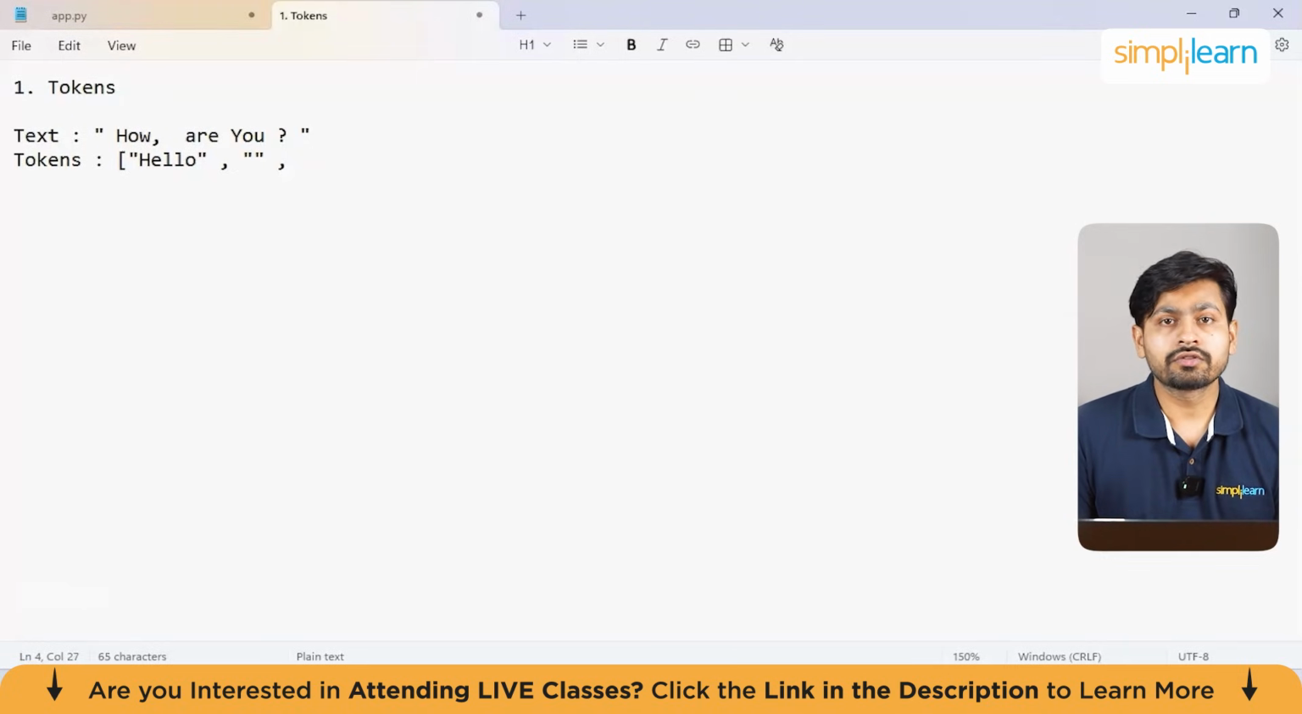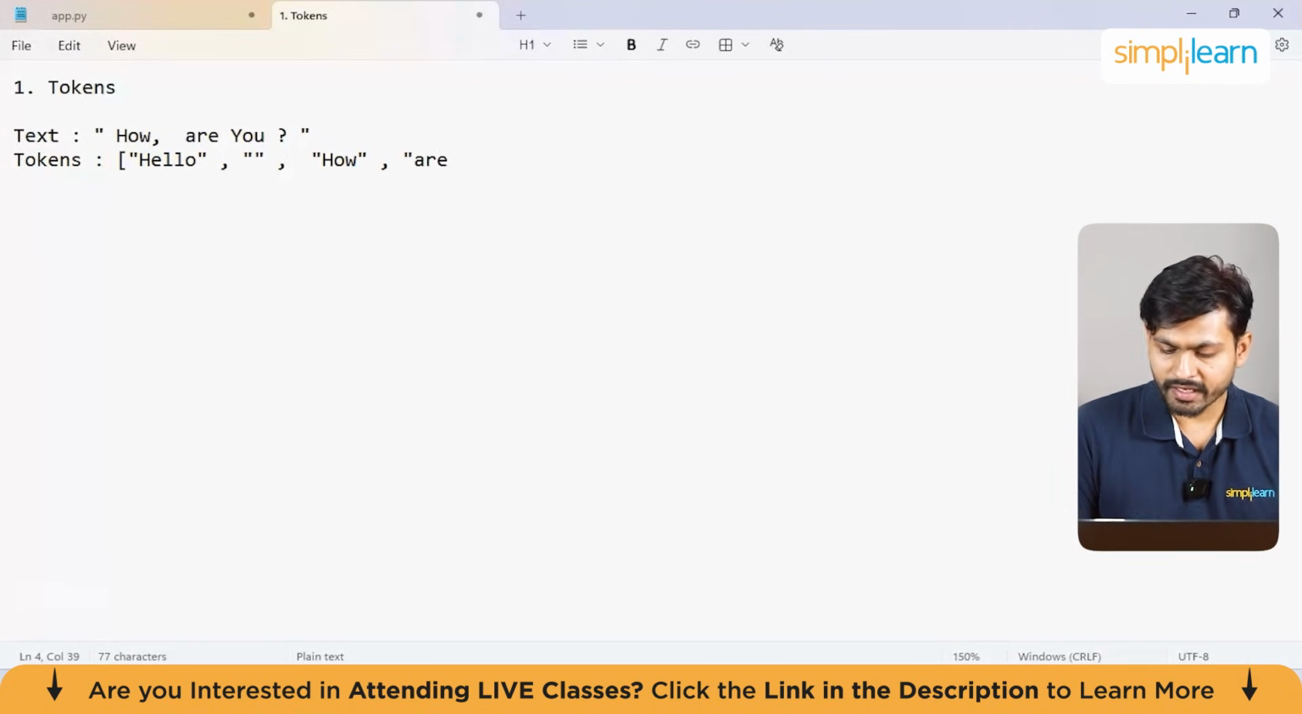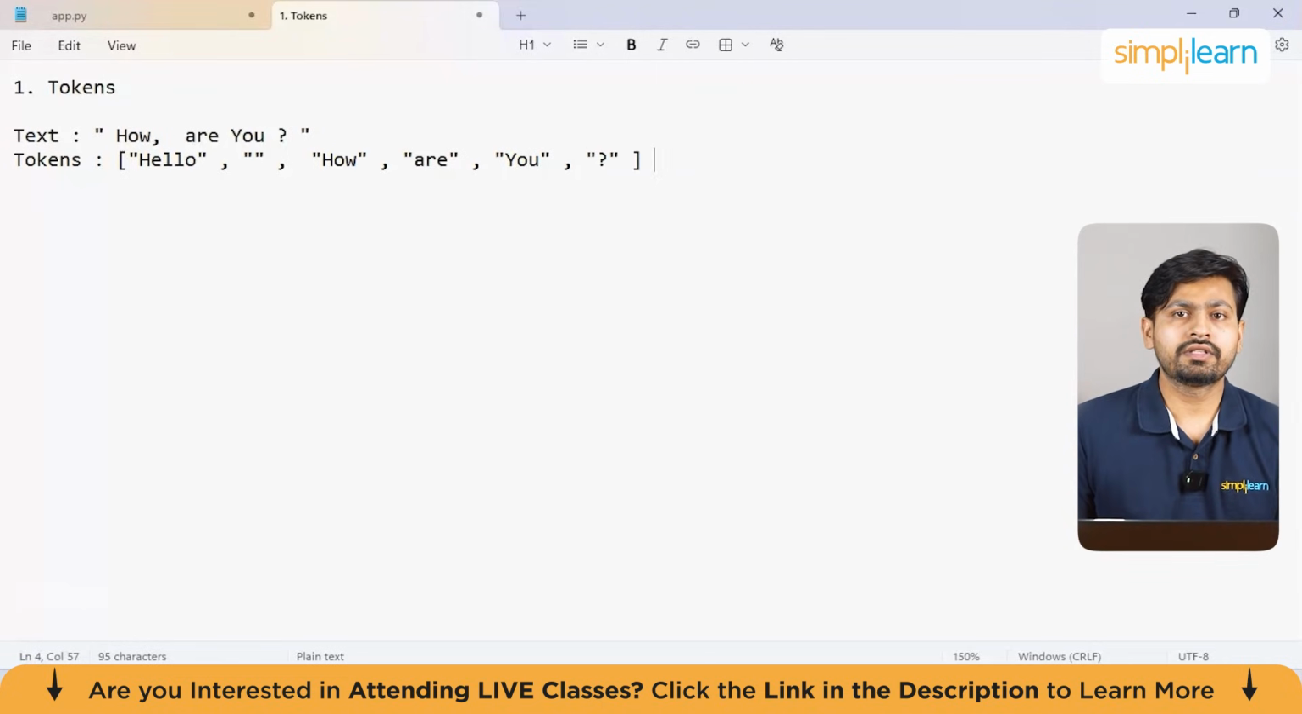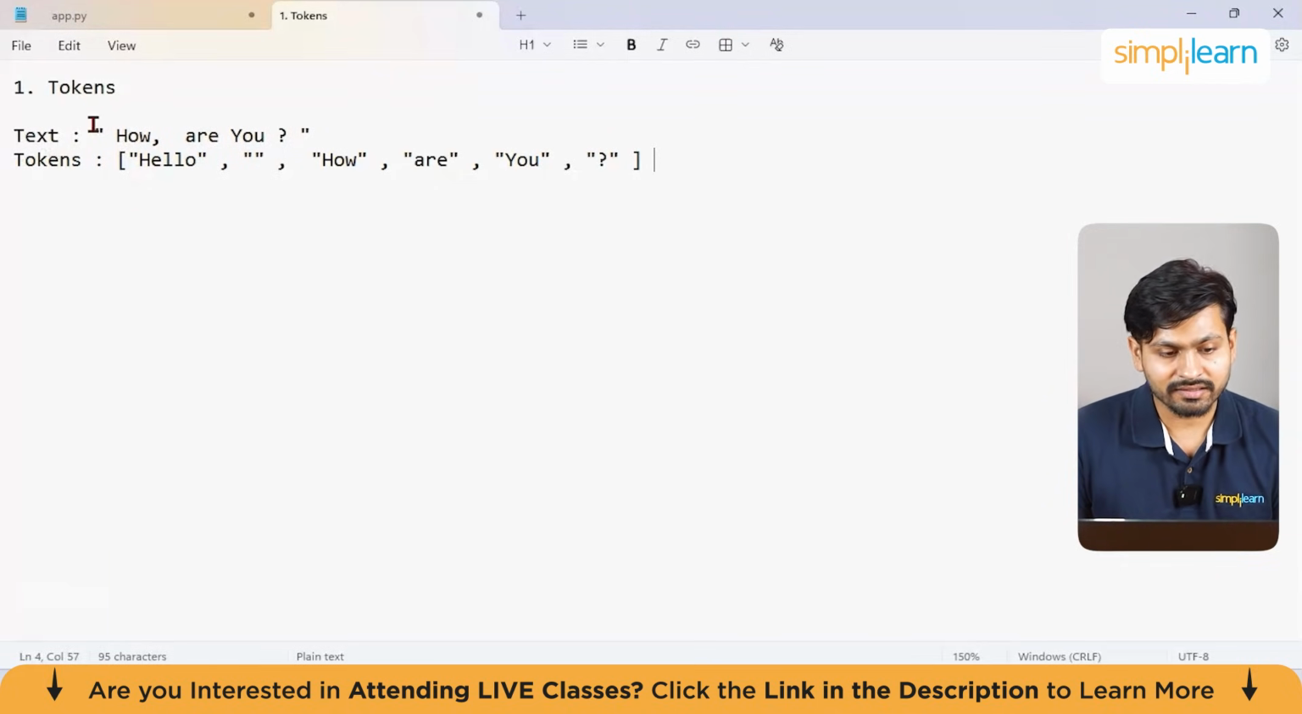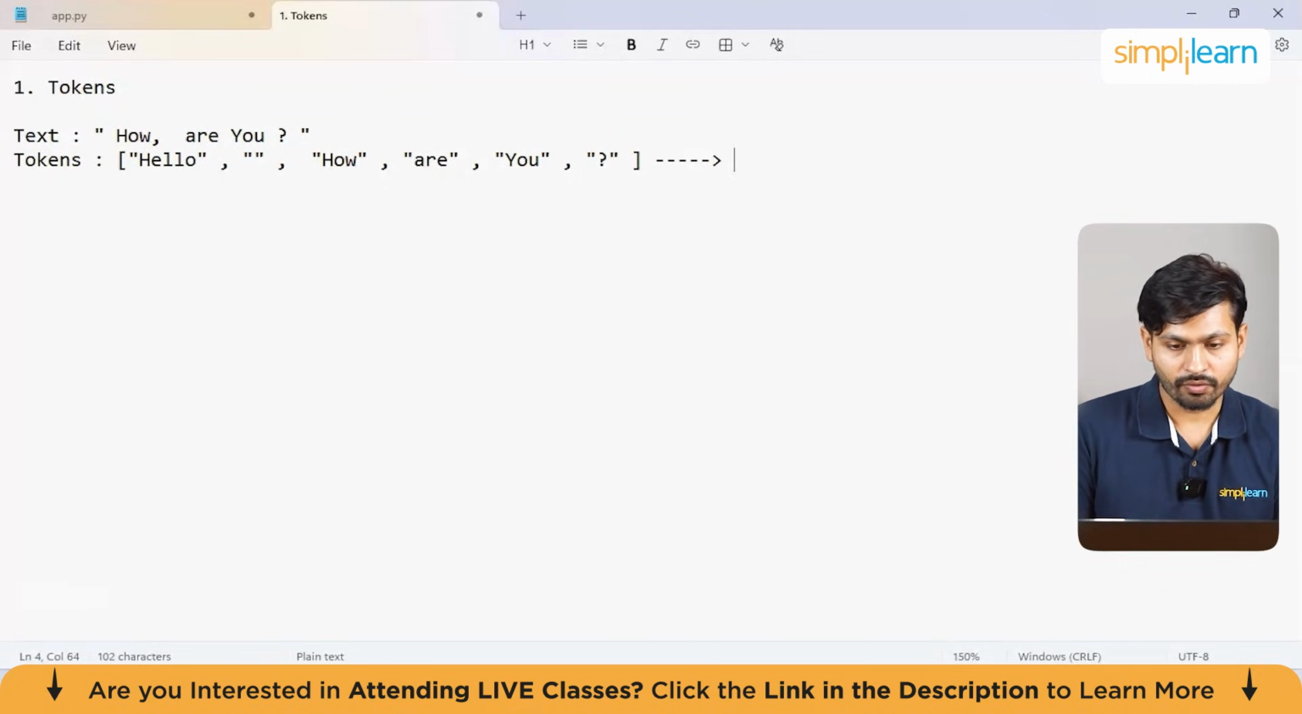It could also be, for example, how. Next, it could be are. So I hope you are getting a brief idea of what I'm trying to say. Similarly, all over here, you could also find this thing. So these are our respective tokens. And the process of splitting this text into these respective tokens, we call it tokenization.